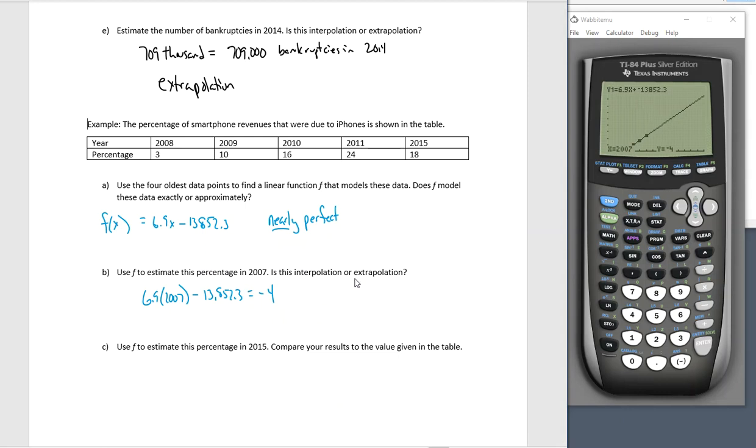So this is extrapolation because it's extra, right? It's outside of the data values. So this says revenues due to iPhones were at -4%. This is what's called a model breakdown.